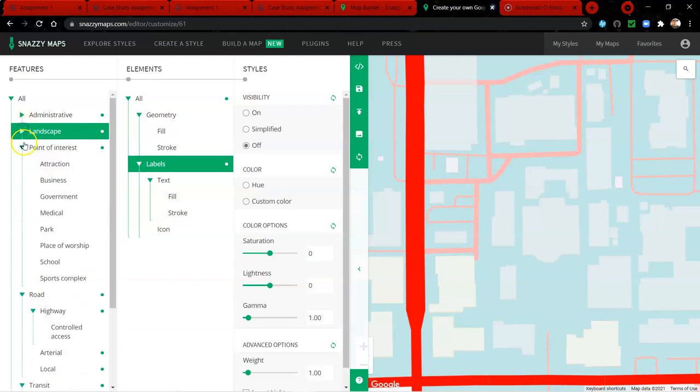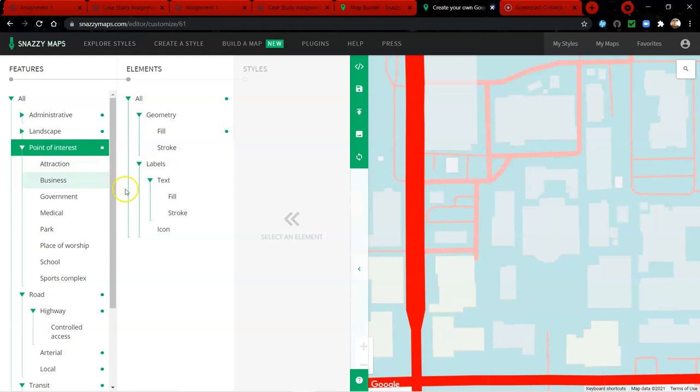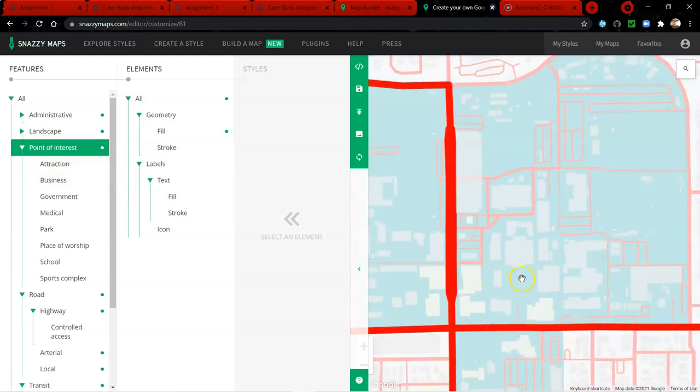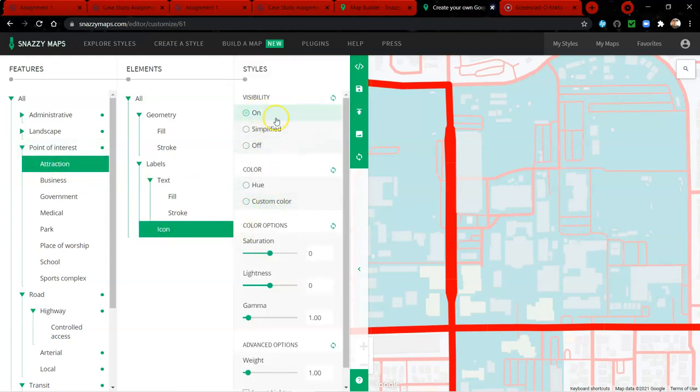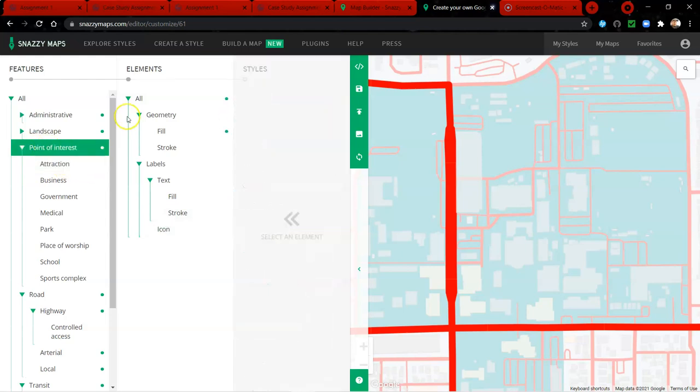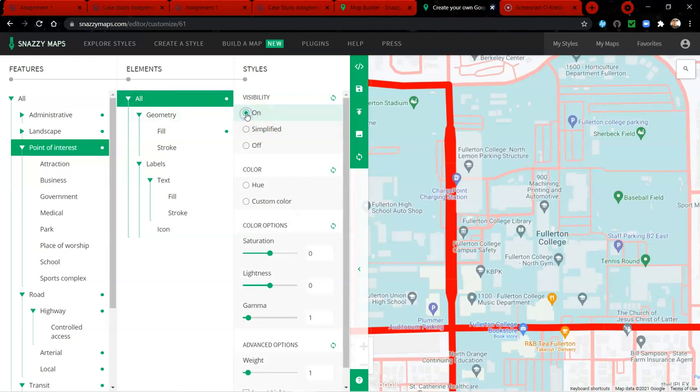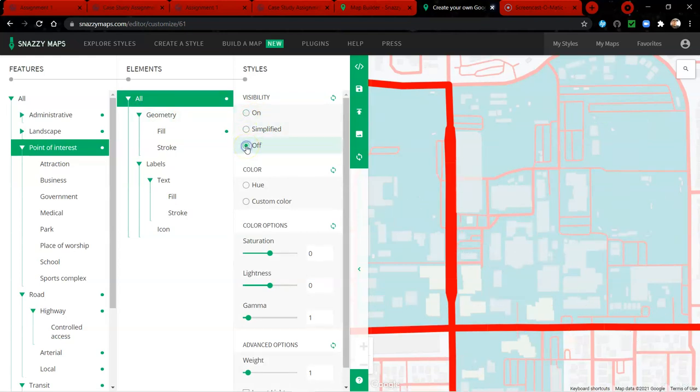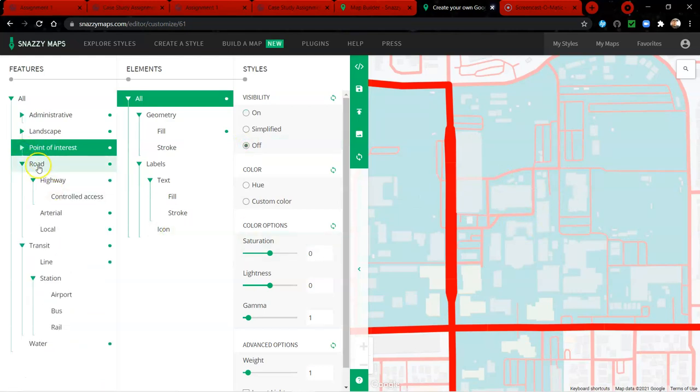And once you're done with that, points of interest, you can turn those off as well. That way you don't have a lot of the little icons and stuff like that. You'll notice icons on everything. Actually, let me turn this back on. See all these icons? Yeah, that kind of just destroys the map. So turn that off. Roads is kind of what we want.